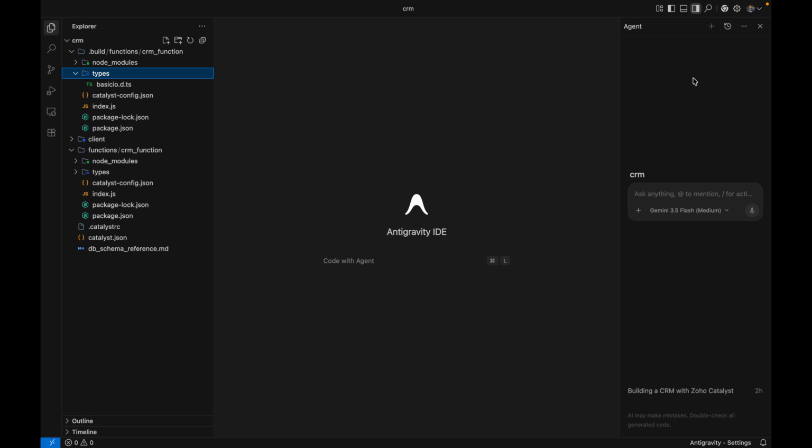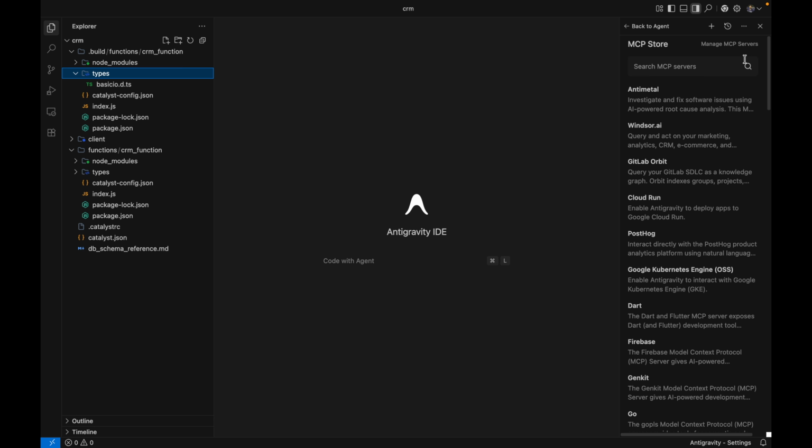Here in the agent side panel, click on the three-dot menu, and if you click on MCP server, you can see dozens of supported MCP servers here. Choose the server you want and then click install. If authentication is required, simply follow the on-screen login prompts, and once that is done, your MCP server becomes available automatically and you can start using its tools and resources immediately.